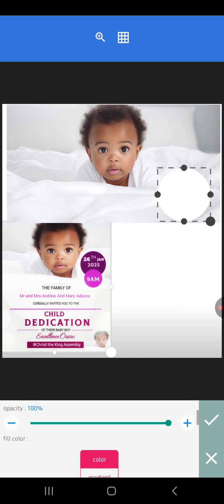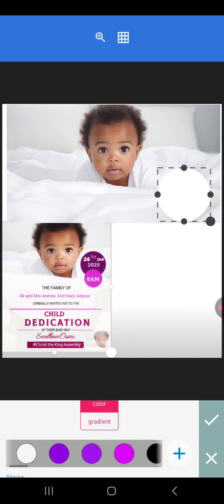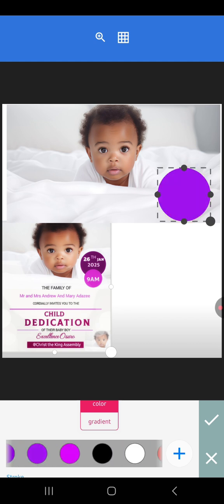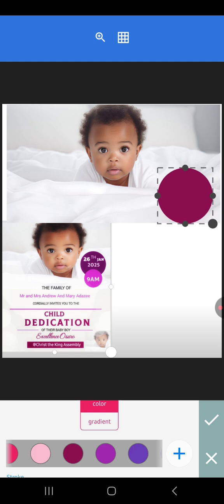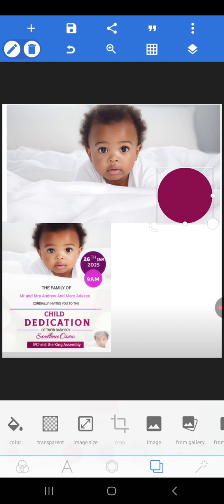So just put the color. The color we'll be using. This. Now this. So this one is okay, even though it's not exactly. You get it? So another circle.